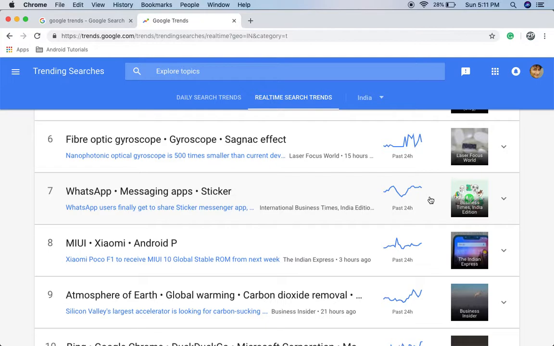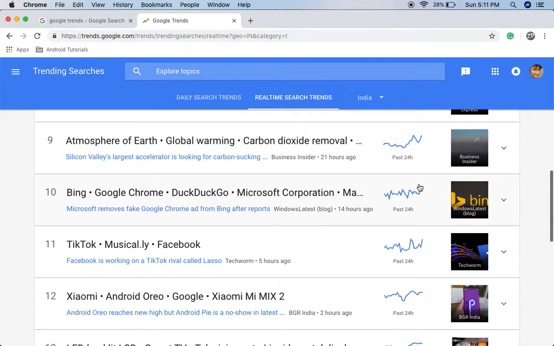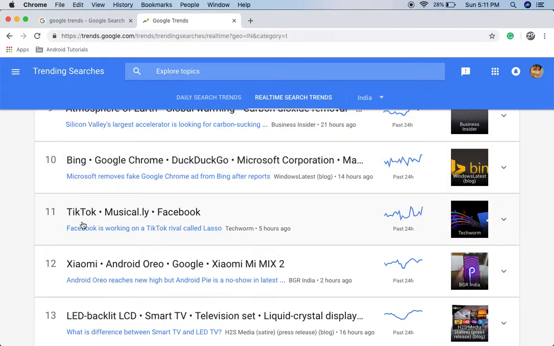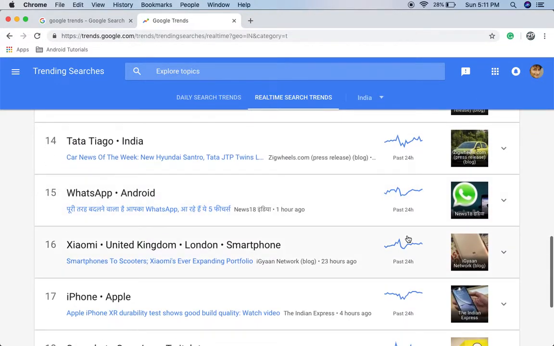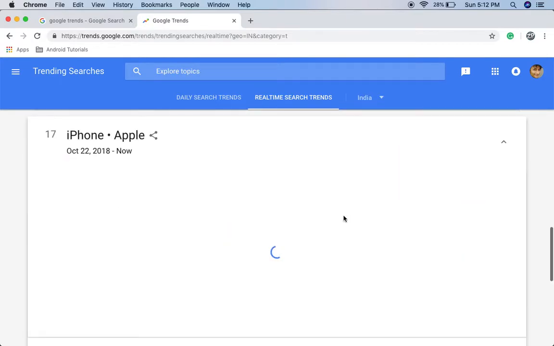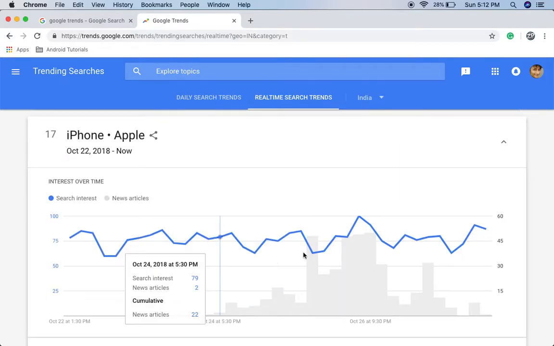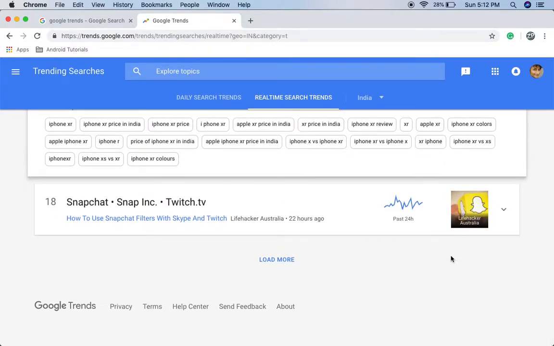WhatsApp messaging stickers are actually going up, so you can find out and make a post on that. Looking forward, you can see TikTok Musically, and it is actually rising up, so you can make some post, blog, or whatever you are trying to make. Just find that hot topic. iPhone, Apple, this is a very nice hot topic, but it's going up and down. Okay, it's gradually growing, not rising up.